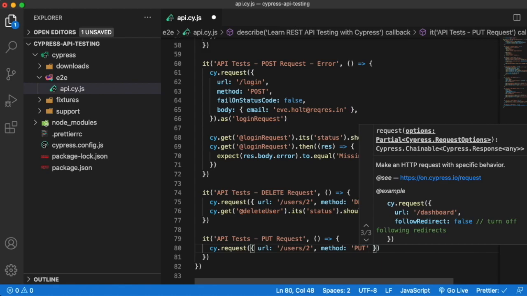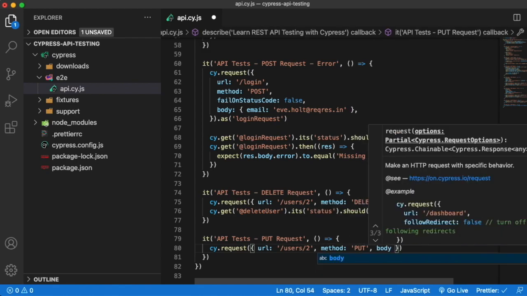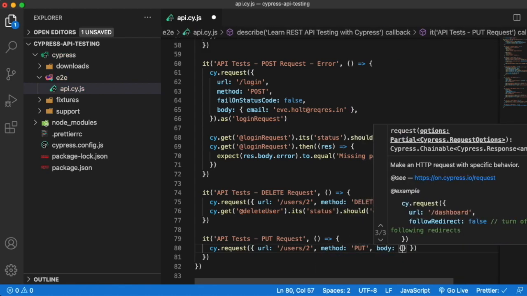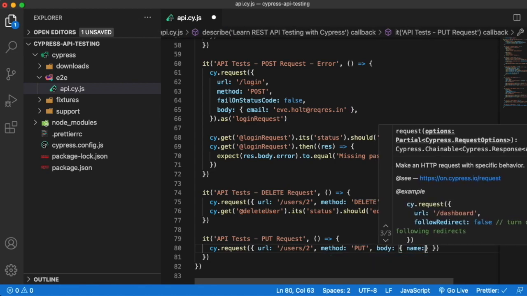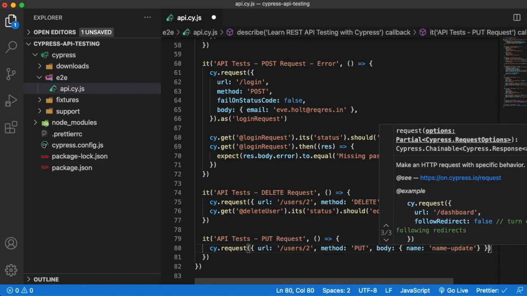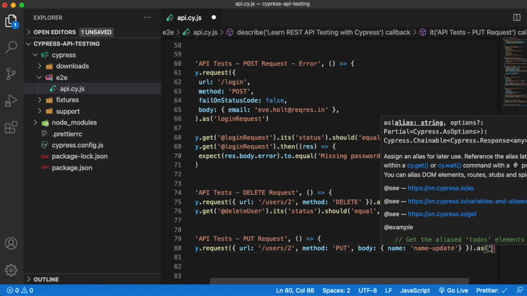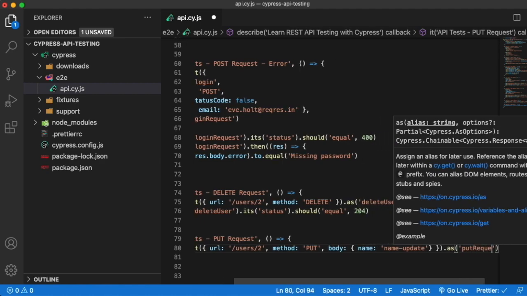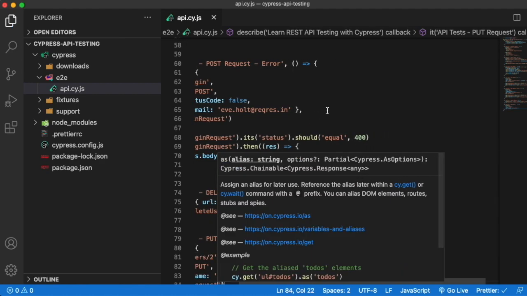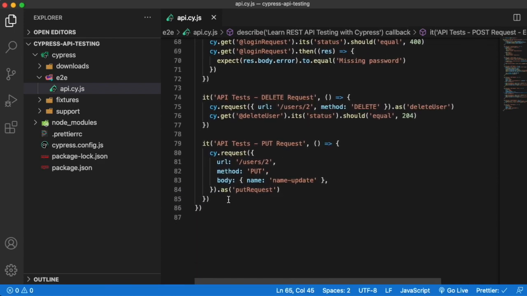And we will give it some data. So body. And here I will, let's say, change the name. So the name will be, let's say, name update, just to see that it works. And again, I'm gonna save it as an alias, and let's name it put request. So our put request is pretty much prepared.